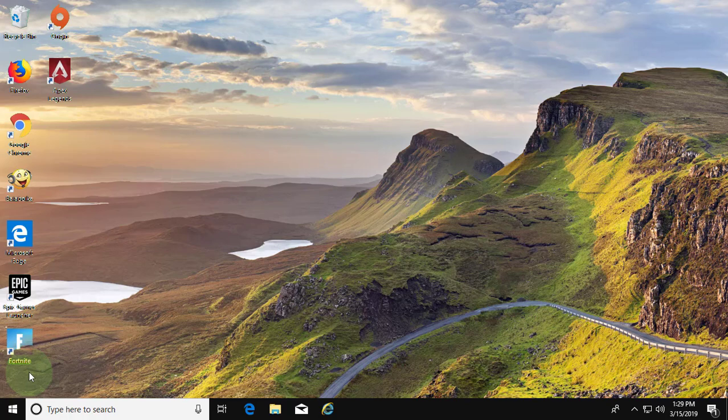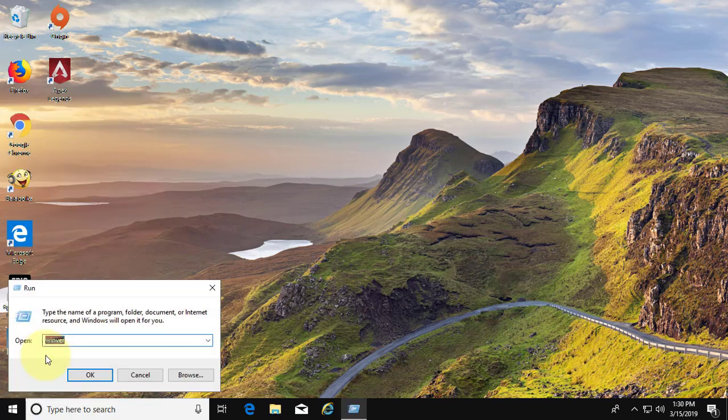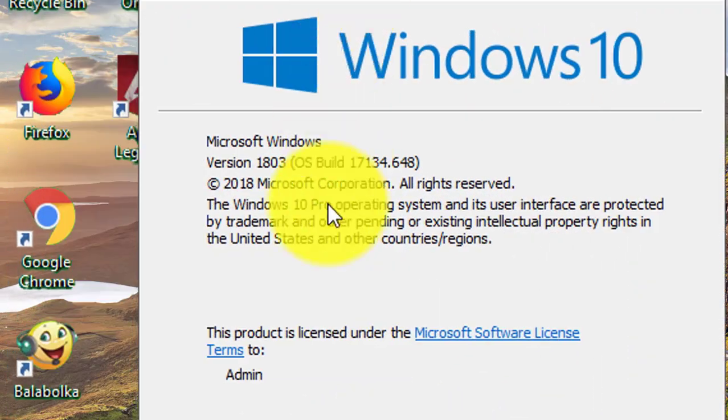This video tutorial describes how to fix Windows 10 Update 1809 fails to install. Right-click Start button, click Run. Type WinVer. Windows 10 version is 1803.